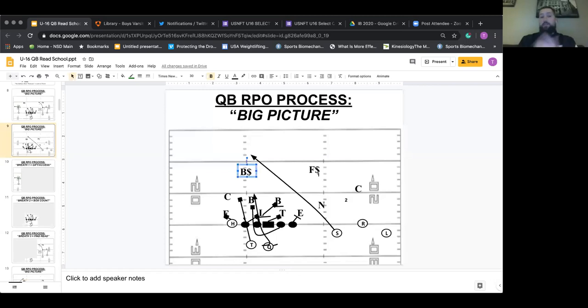Like I said, this presentation is the same presentation we've used to install an RPO system, an RPO process, a skeleton, if you will, at 2 national high school training camps now with the U.S. national team. Hopefully, if we have another one this summer, it'll be 3 in a row. This is the exact same playlist, the exact same cut-ups we use with our U16 kids.